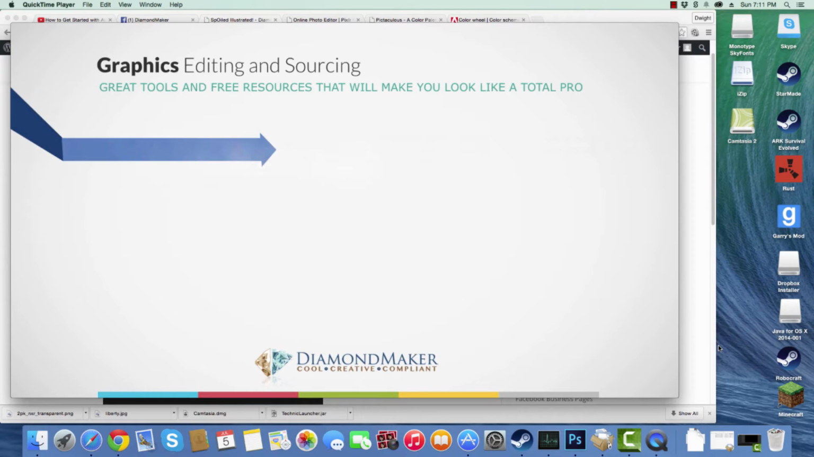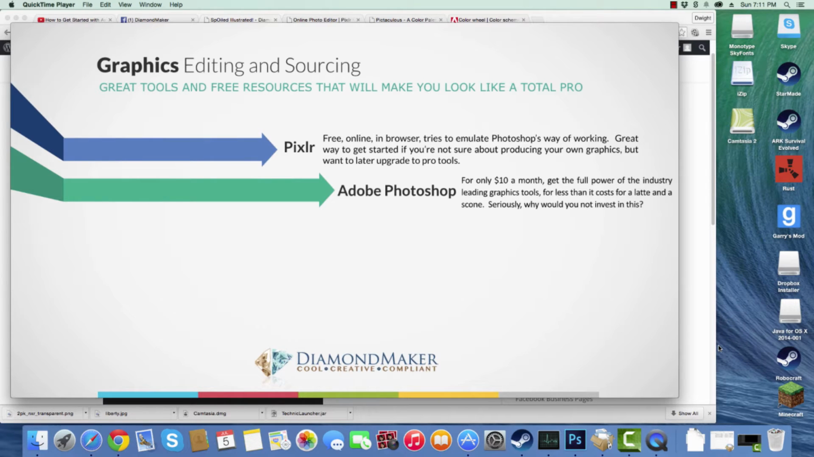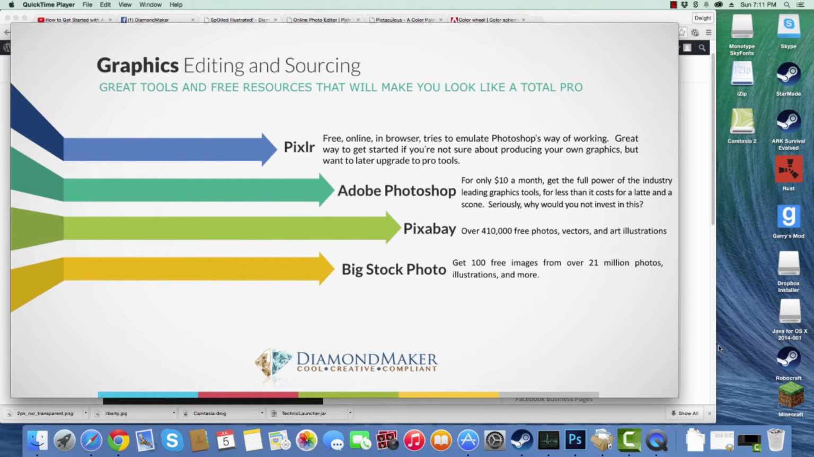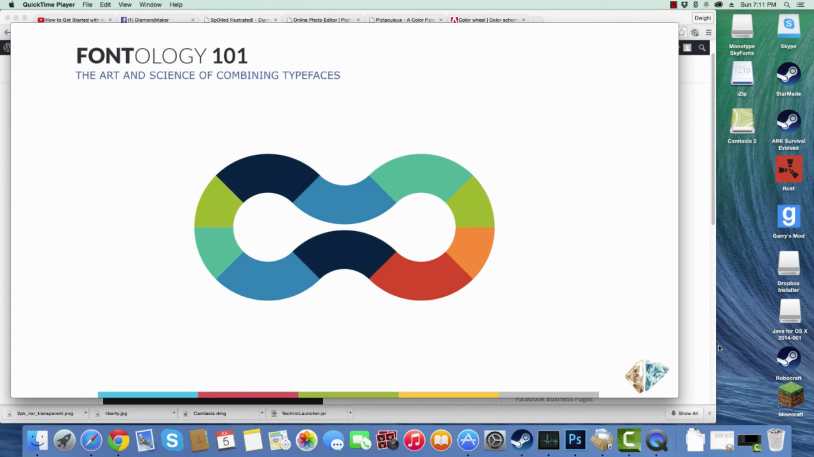Okay, so graphic source and editing. There's Pixlr, which we'll walk through a little bit today. Cheap, free. Adobe Photoshop, $10 a month. These are both very powerful tools, and they're professional grade, at least the skills. Pixabay, which is a lot of free, 410,000 photos. Big Stock Photo, which is where we got the graphics you'll be looking at today, and Graphic Stock. There's free trials for those that are on the webpage and the blog. You can click on those links and get free access for a week. Big Stock, you can get 100 free images from them.